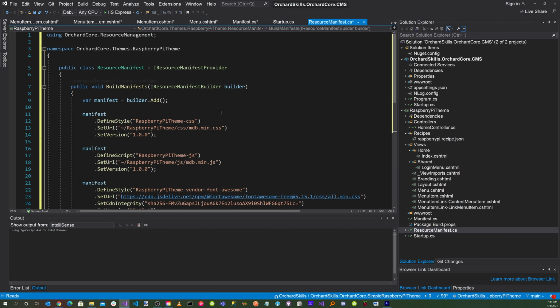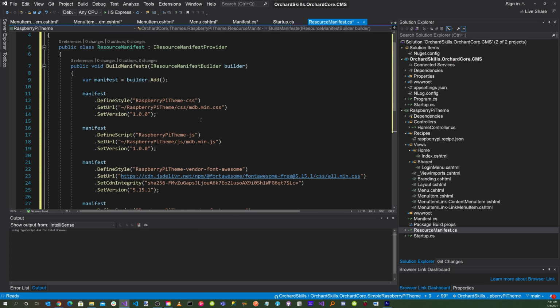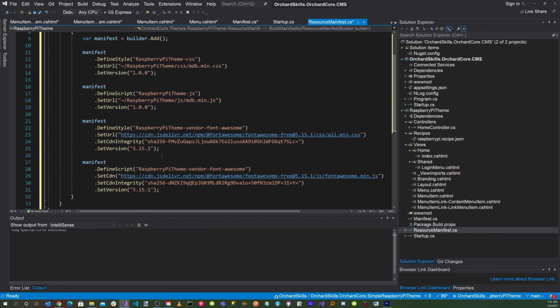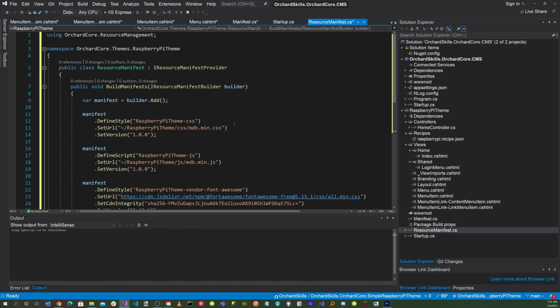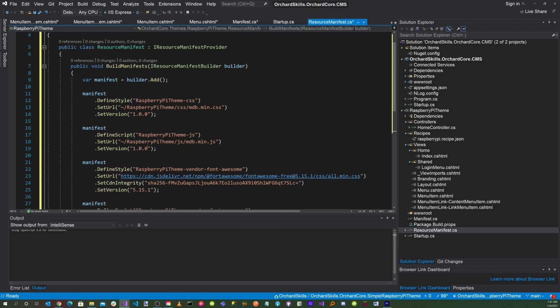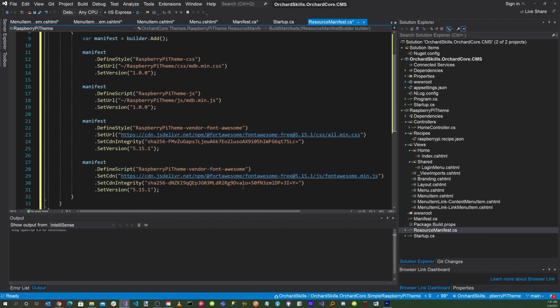Let's implement this here. And so this file basically defines your resource manifest for all your CSS and JavaScript files, and for any other CDN files that are needed. This basically organizes all of this in one nice package here. And so you can see here that we're defining CSS as Raspberry Pi theme.css, and then for JavaScript we have Raspberry Pi theme.js, and then we have some Font Awesome stuff. So we're utilizing those social icons in Font Awesome. So basically we're utilizing a CDN for that. And as you can see, we're using the latest version of Font Awesome, which currently is 5.15.1.